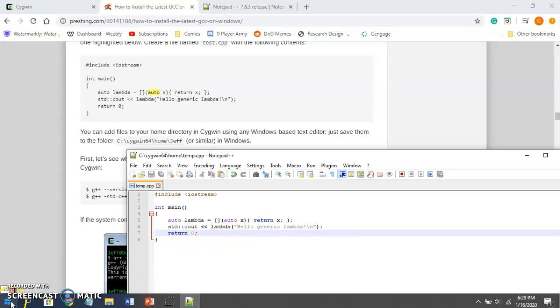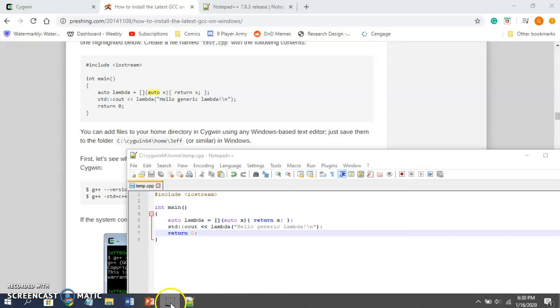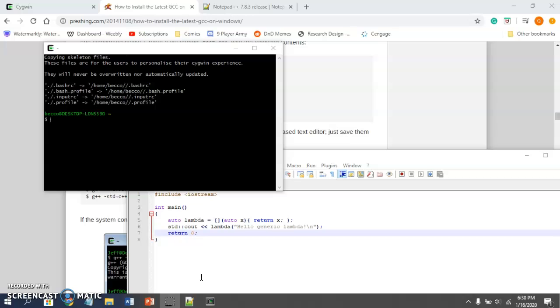Unfortunately, this recording software isn't the most stable, so I had to skip over actually opening this. This is the Cygwin terminal. You should be able to find it fairly easily. Just go to your files, find the Cygwin terminal. You could also type that into a search, like with this icon if you're using Windows 10.